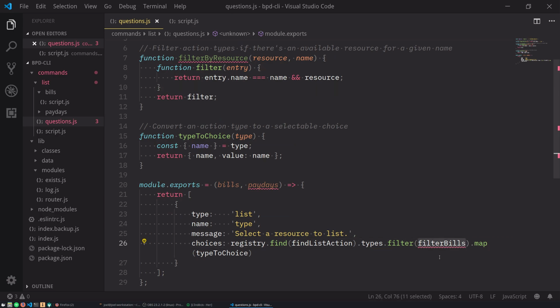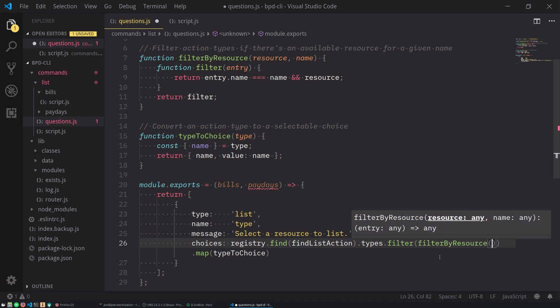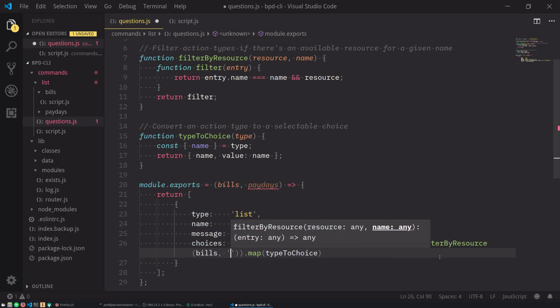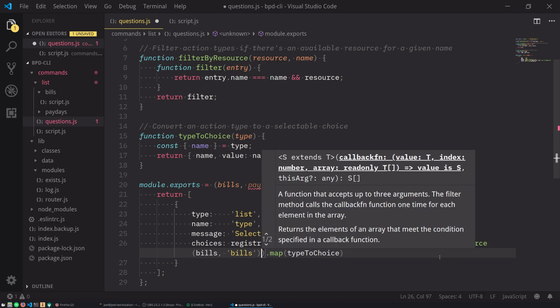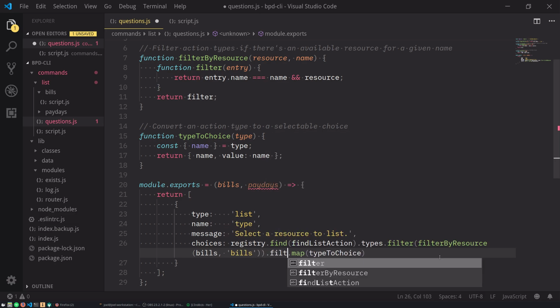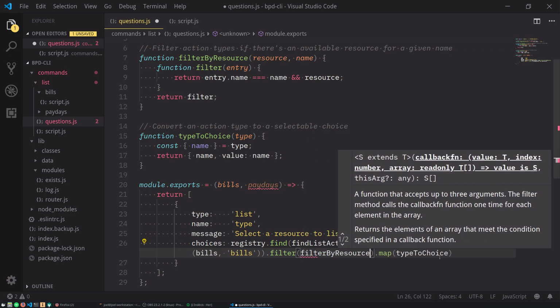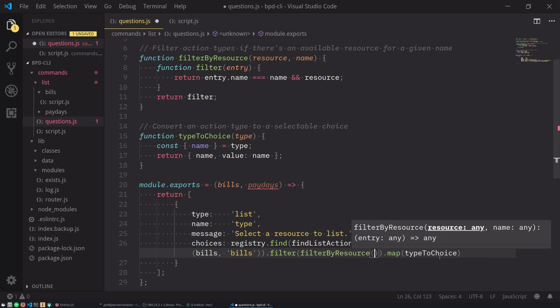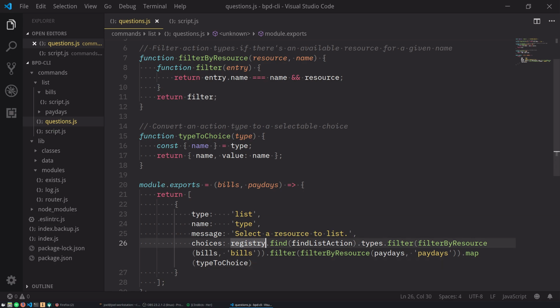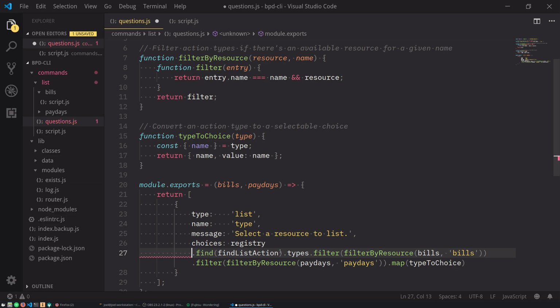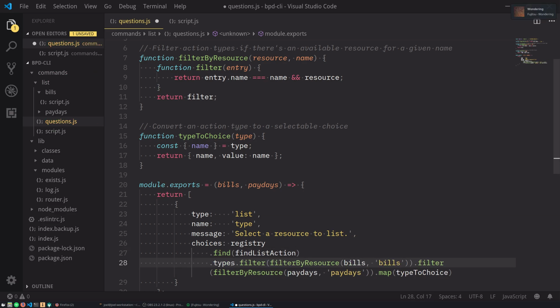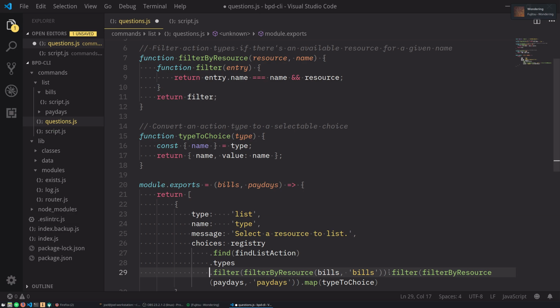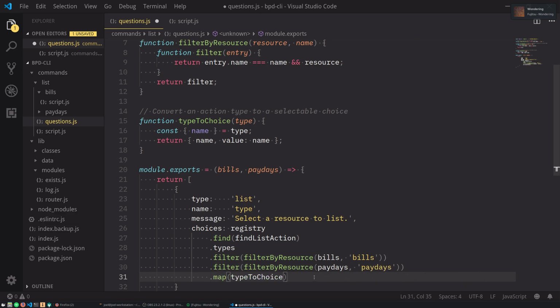So in this case, we want to filter by resource, and we're going to give it bills and bills as that name. And then we're also going to filter by resource, and give it paydays and paydays. Actually, because this is so long, let's do one of these where everything's on a separate line so we can see what we're doing.